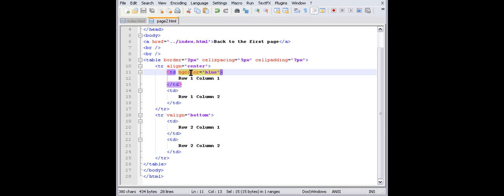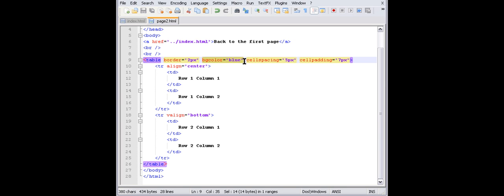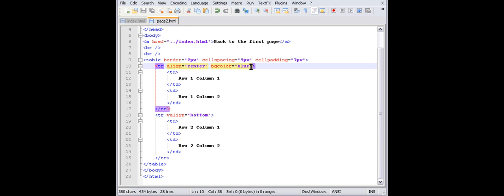You can apply BG color to the entire table if you really want to. And now the whole table, including borders, is blue. I'm not sure if you can put it in a table row. Let's find out. Oh, you can put it in a table row too. It doesn't affect the borders, just the table data.